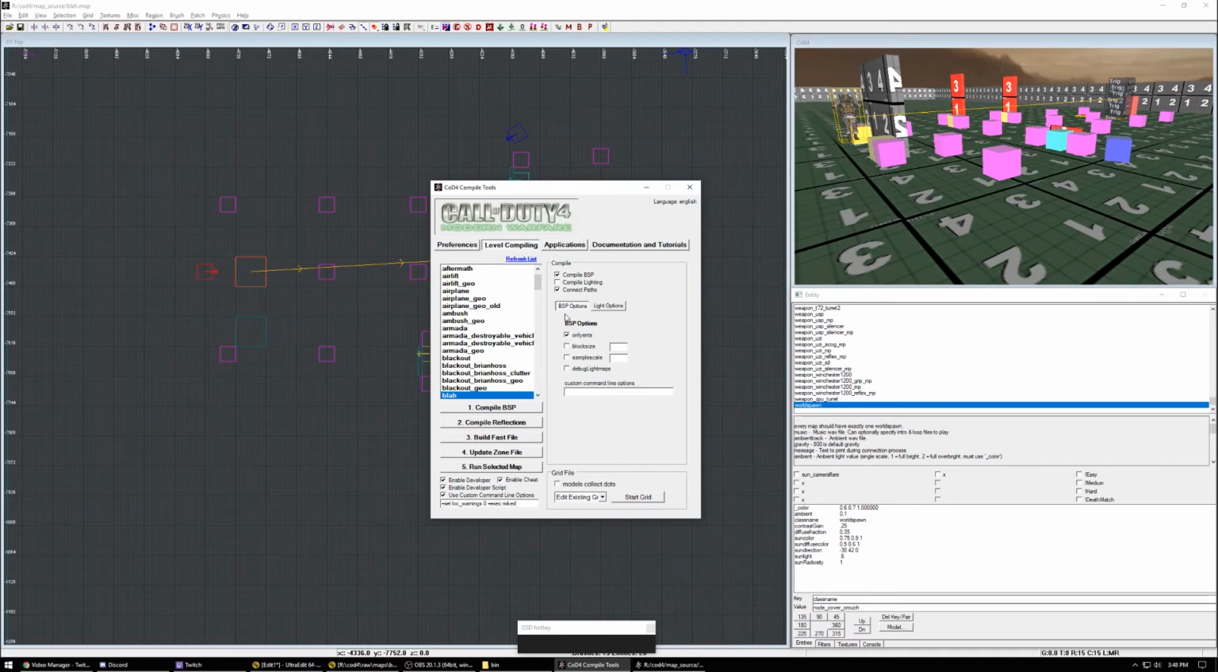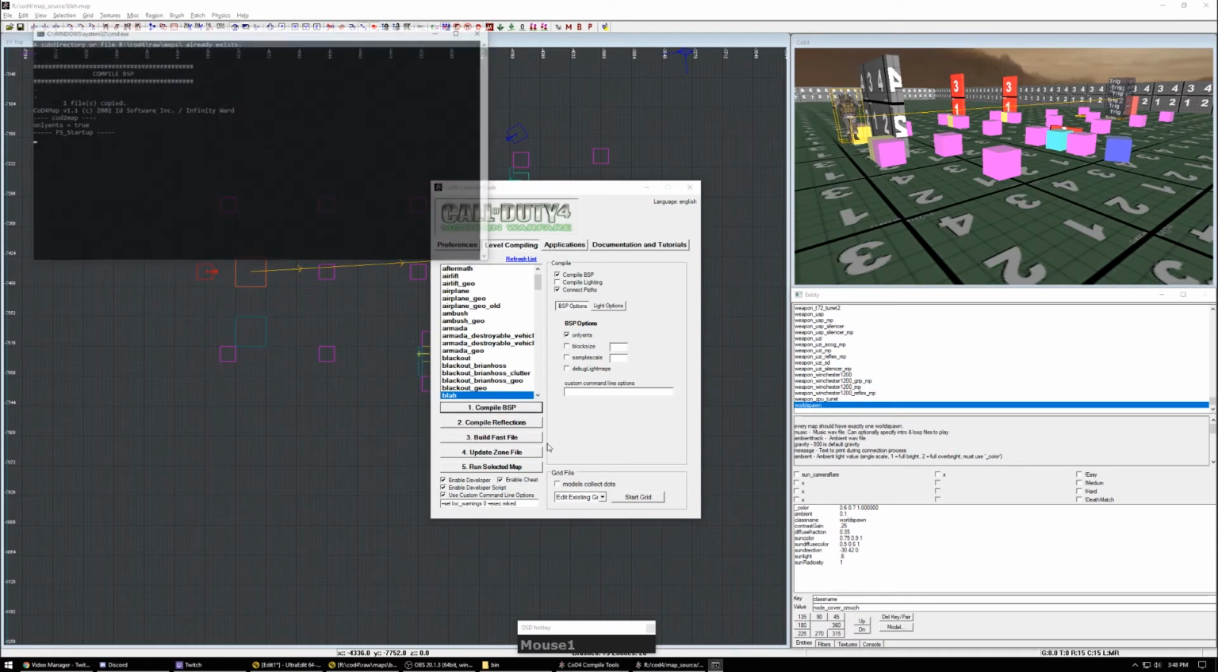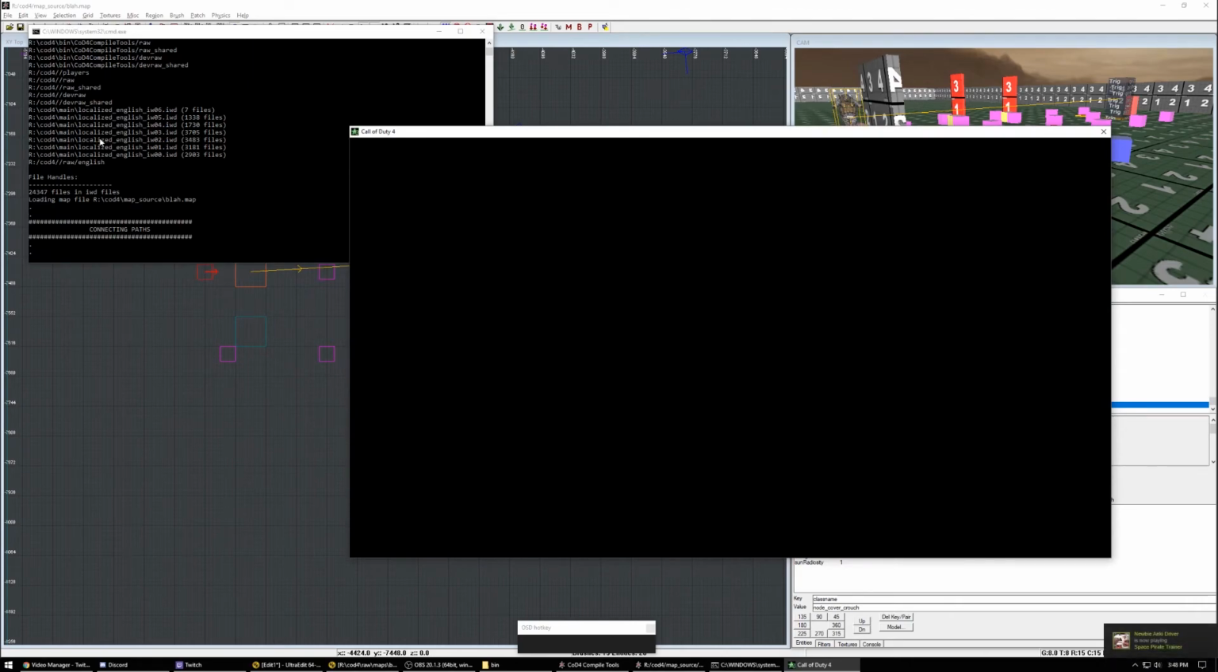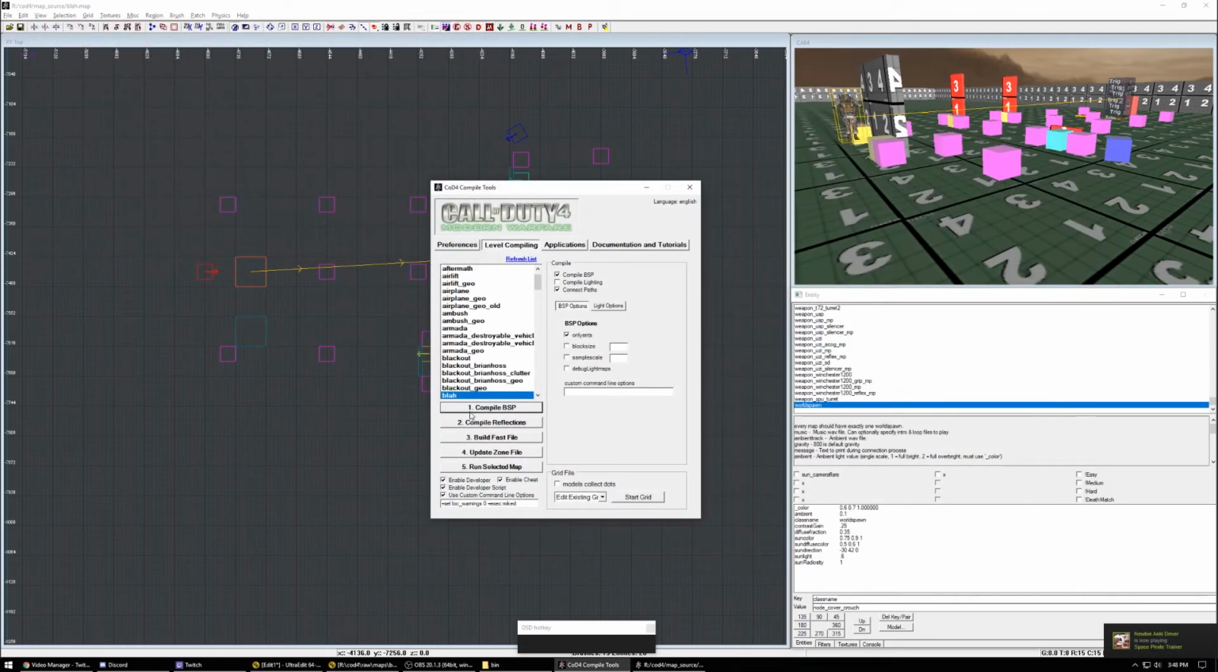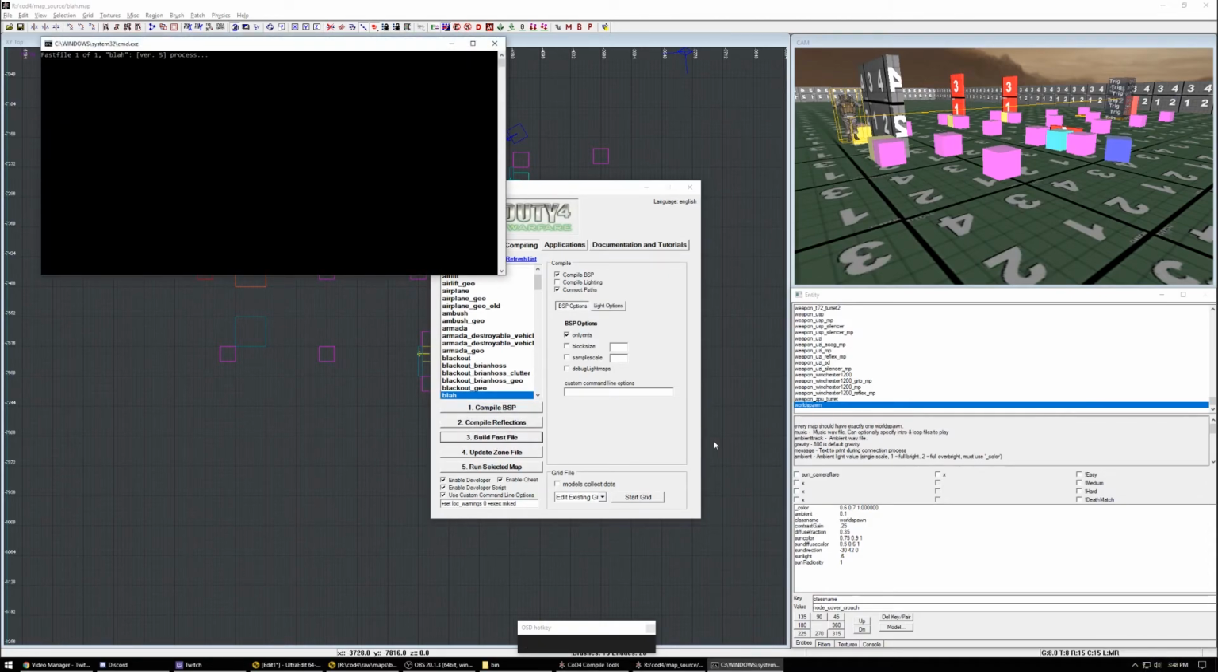All right, so this should be much faster. It's already done with the BSP. It's already on his connect paths, and boom, done. Much quicker. I don't have to do reflections because I didn't update any geo. Now I just build fast file.